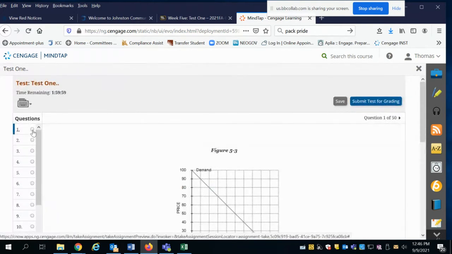Once you click that, the clock is ticking. There's no pause button. Either you're prepared or you're not. If you submit the test for grading, that means your attempt is over.